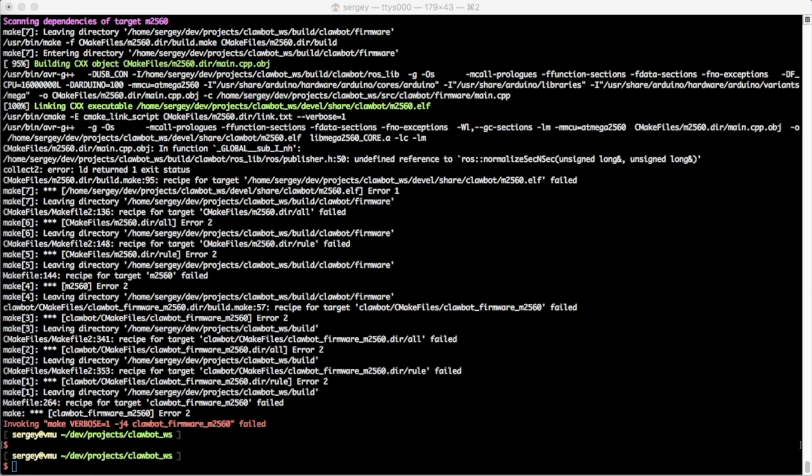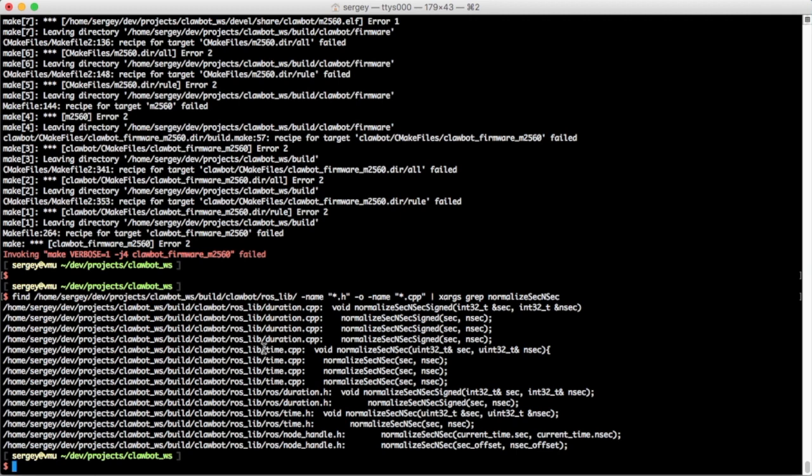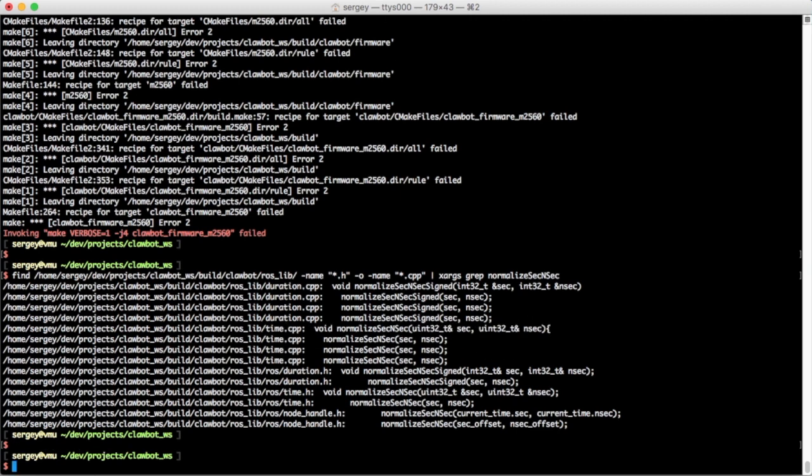So who calls that function anyway? The error message shows the file publisher.h and line 50, but the file doesn't contain any call to normalizeSecNSec. Moreover, there is this global symbol, a global sub I and h. Okay, I need to look at the time.cpp. Who is supposed to build that file? I know nothing about what it has.